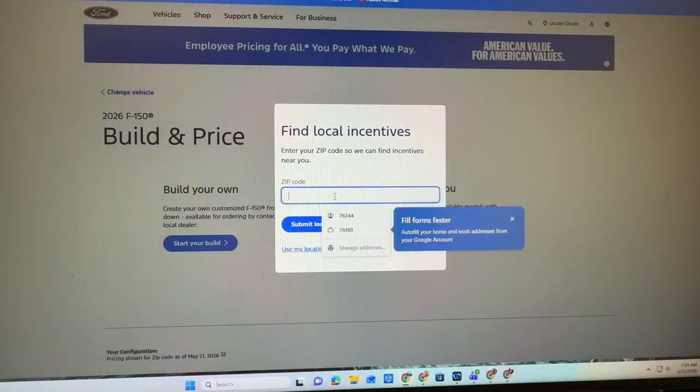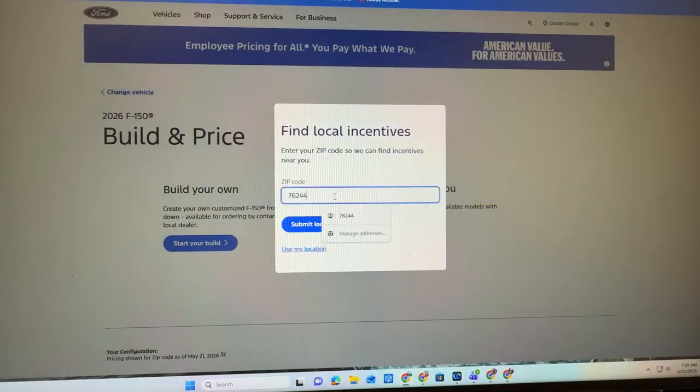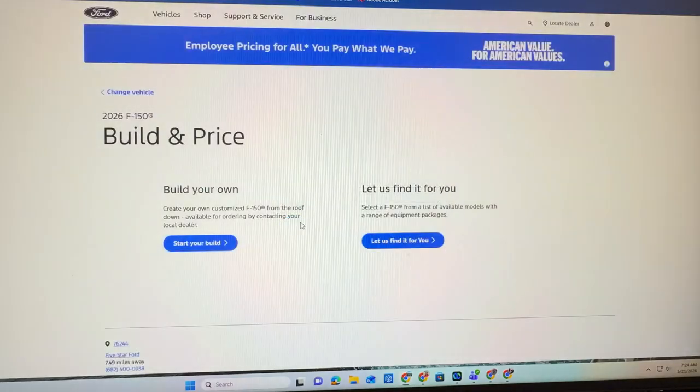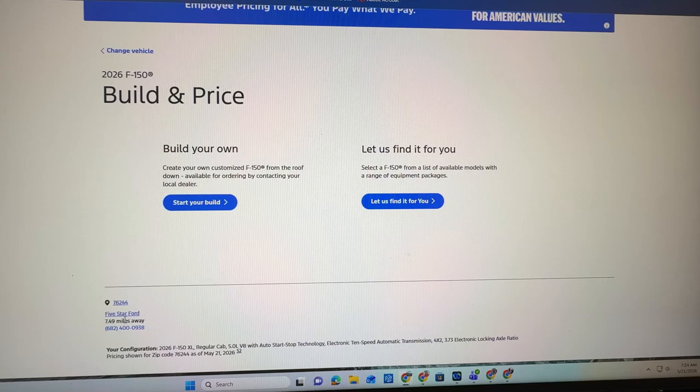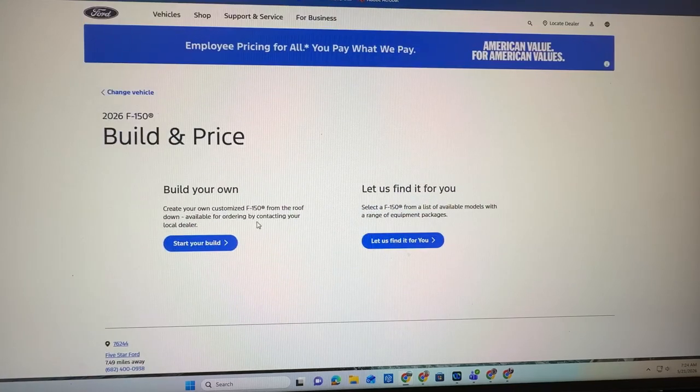I put in my zip code so that it gives you an idea of what the inventory may be near you. The closest one to me, of course, is right here at 5 Star Ford in North Richland Hills, Texas. But you have two options. You can build your own or find one that's already out there.